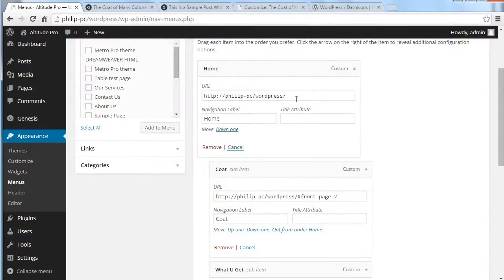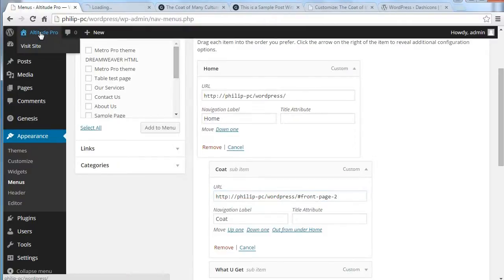Now, if you want to make a drop-down, you'll have to include the full URL to each section of the page. So that would be a .com or a .co.uk. I'm using a localhost. So it would be mysite.com/#front-page-2 to go to the second section of your site. So let's have a quick look.